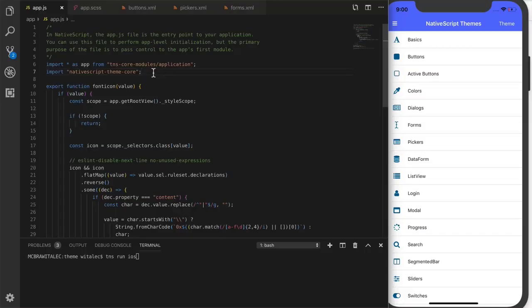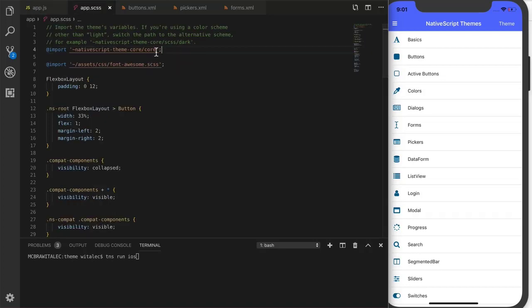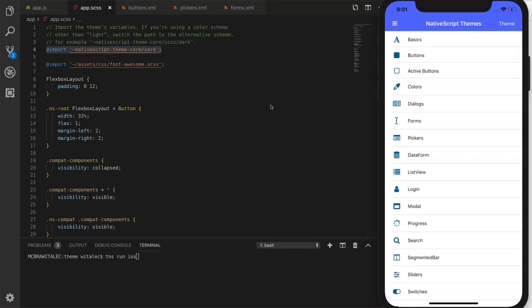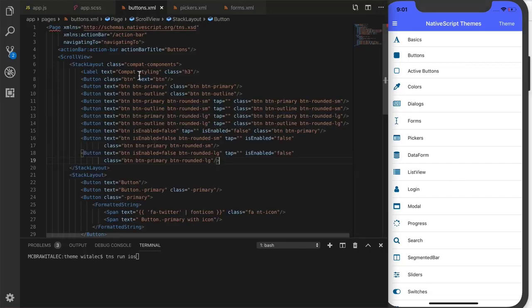Cool, so this is my project, and over here you can see my app.js. I'm importing NativeScript Theme Core. That's pretty much all I need to do in here. Then in my app Sass, I am just importing NativeScript Theme Core again. And as you can see in the demo app, there are a lot of different components, but I don't want to show you all of them. I just want to focus on a few of them. For example, the buttons, the code looks just like that.